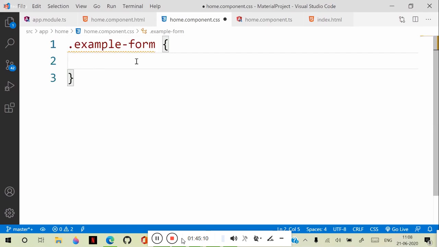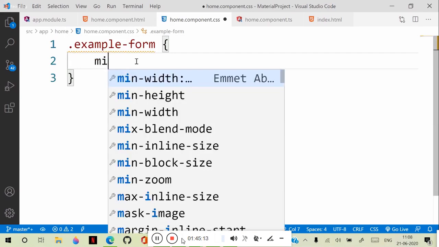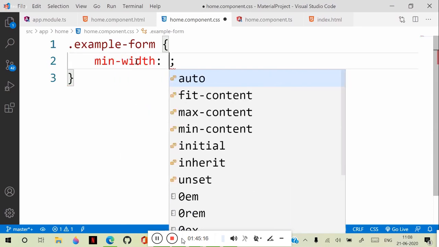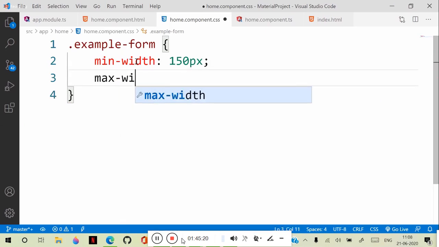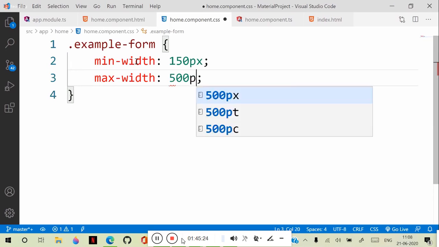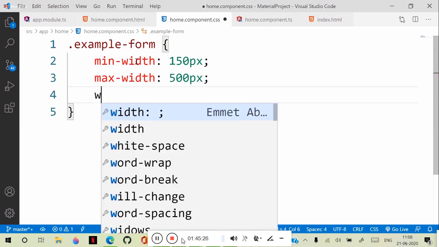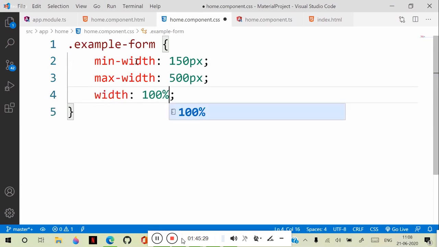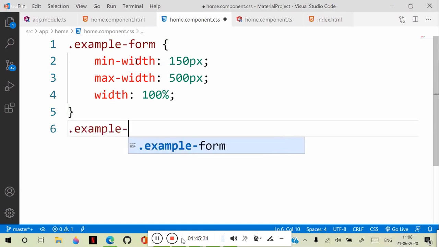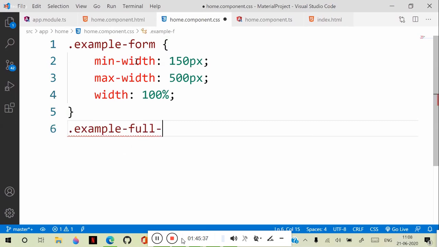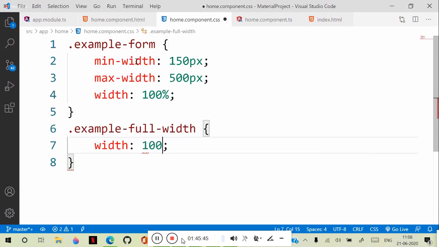So I'm configuring the effects. Like suppose I said min width is 150 pixel, then max width is 500 pixel. So you know general CSS, right? Width is 100%. That is the example form. Suppose I defined example full width. These are some CSS. We are adding some CSS here, and width I defined as 100%. We will apply it in various options here.